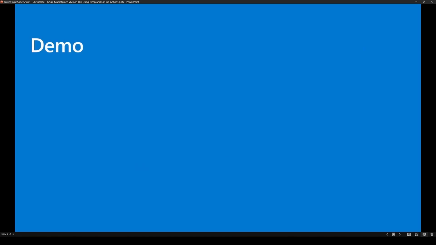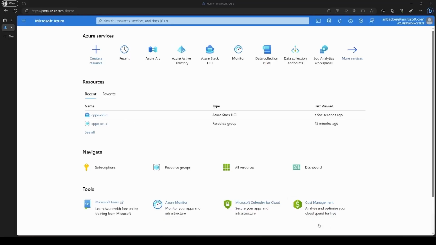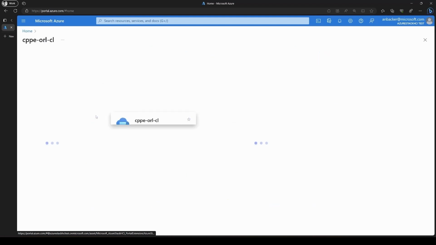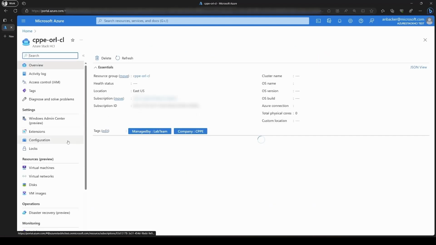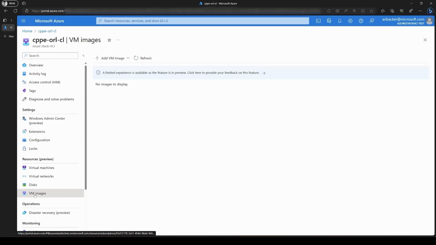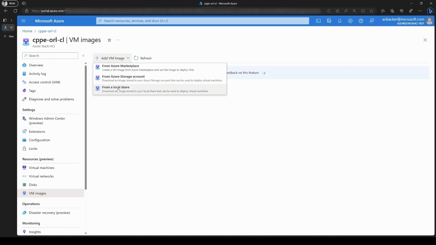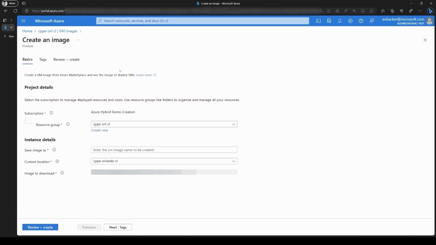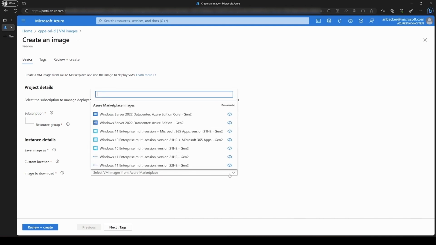Let's go through a quick demo. To download Azure Marketplace VM images, select your cluster and click on the VM menu. Click Add VM Images from Azure Marketplace. There are three options. I'm going with the Marketplace option. Select the image which you want to download. We have onboarded a few Windows Virtual Machine images over here.